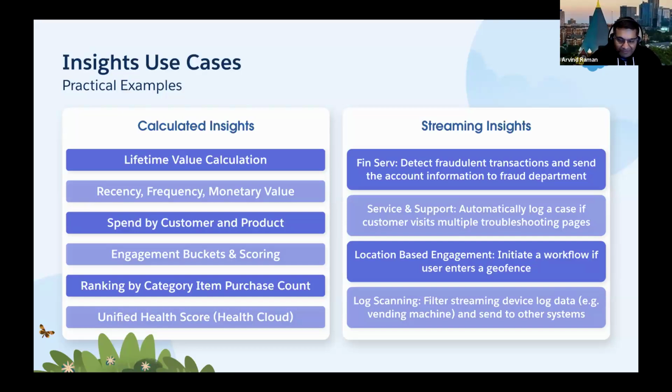So in the case of financial services, if you see some anomaly in business transactions or a banking transaction happening, you can send out a fraud alert, right? Data Cloud supports that natively through our streaming insight framework. Or in the case of a service customer, if they are coming to your troubleshooting page multiple times, as the data is streaming in from your website using the SDK, you can automatically create a case.